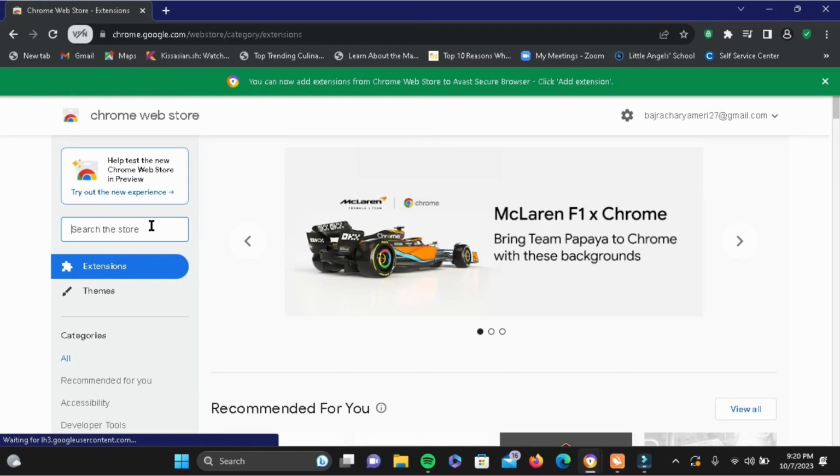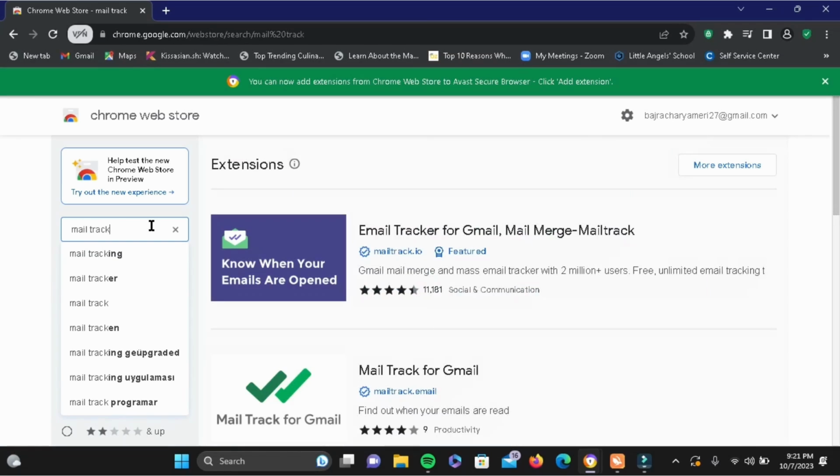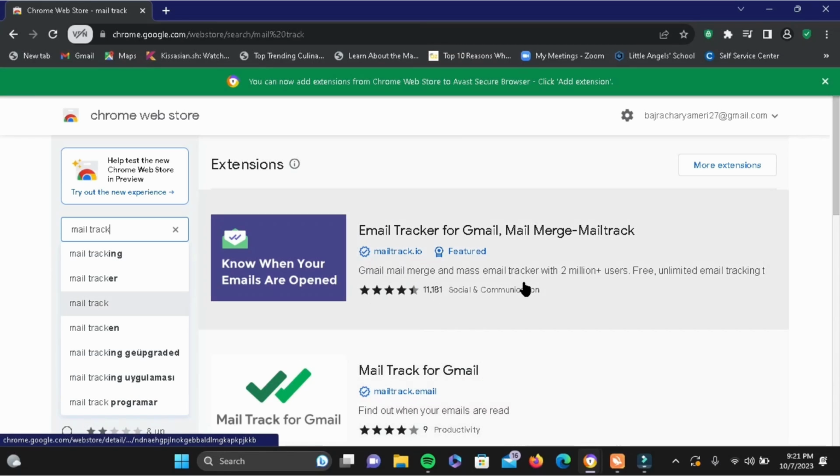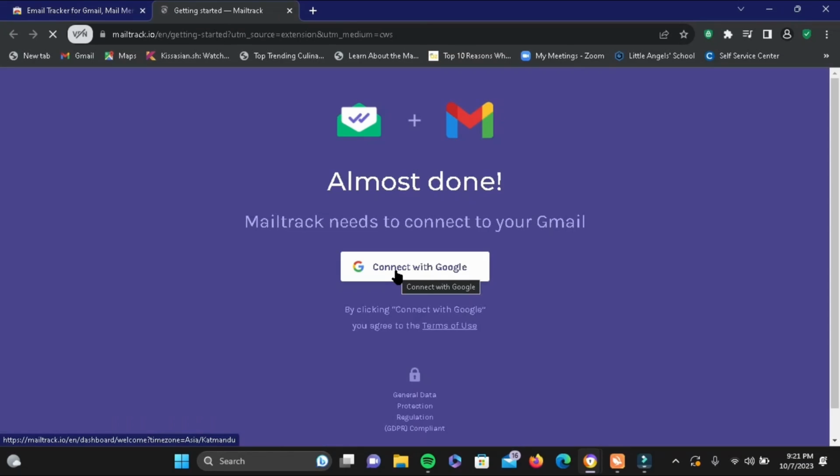Now in the search bar, go ahead and search for Mail Track. You can select anyone from this list. I'll be selecting the first one right here. All you have to do is just go ahead and double tap on the suggestion. Then tap on Add Extension Bubble at the side.